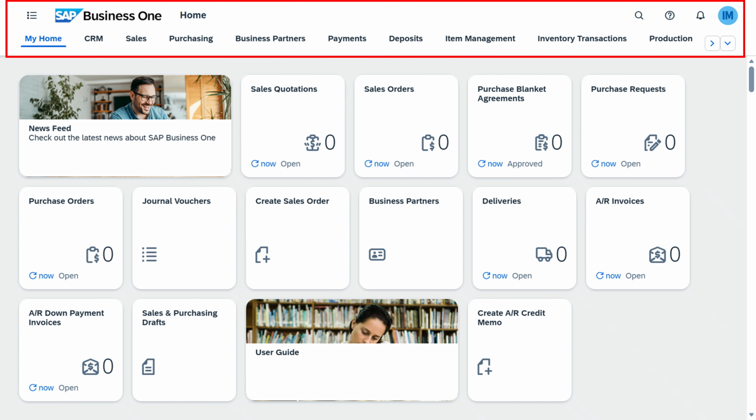The navigation, search, and settings bars appear on top. These provide quick access to global functions like searching, user profile, notifications, and system settings.